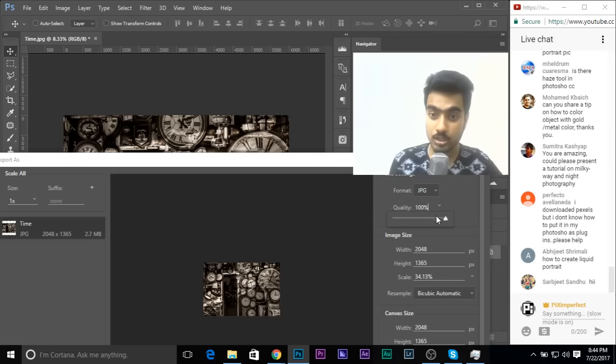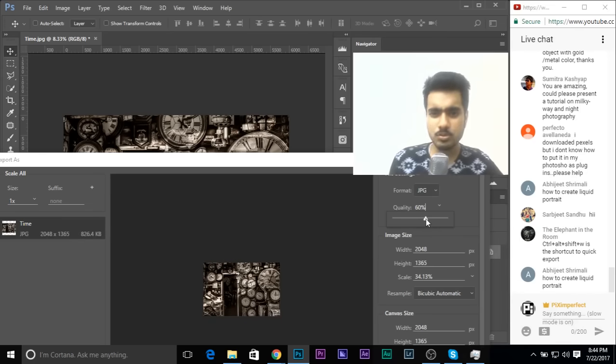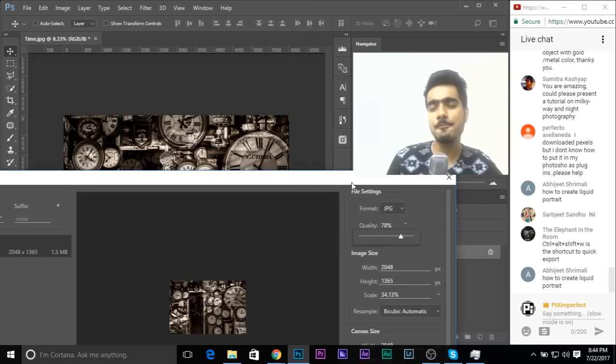If I save it as 2048 by 1365, it gives me an estimated file size, 2.7 MB. Also, it allows you to control the quality. If you decrease the quality, the file size will decrease, right? So for social media, 80% is more than enough. If a website has a submission requirement that it needs this dimension and the file should be less than 2 MB, then you can play with the quality and you can also play with the dimensions, okay?